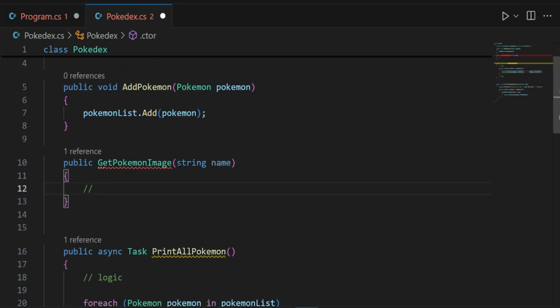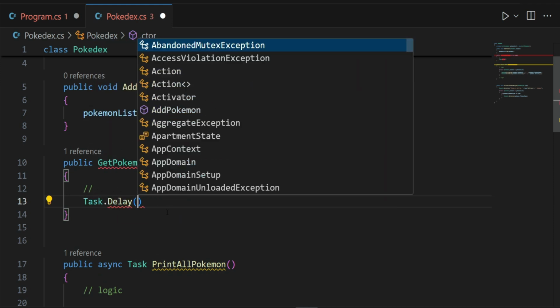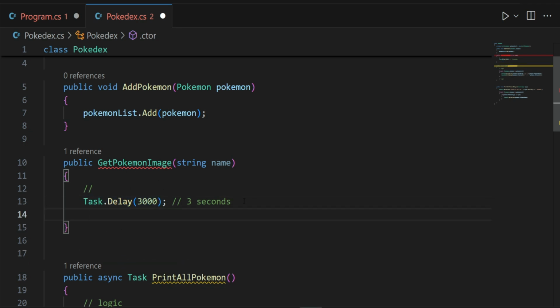So instead of writing all of this logic, we can just simulate this by saying task delay, and we can create some kind of artificial delay. And we use milliseconds inside, so 3000 milliseconds are 3 seconds. And this is just something we can create, but imagine we have some actual logic here to send a web request, and it can take some seconds. So now we can wait for this to be done before we exit the method.